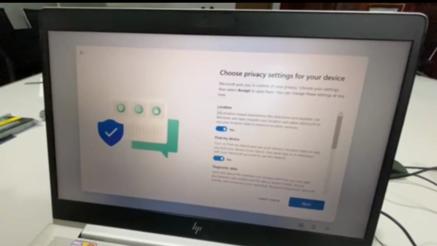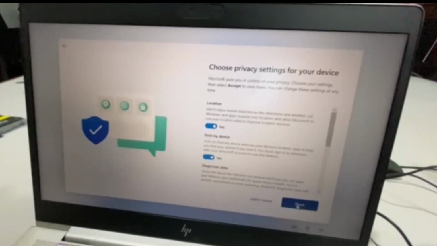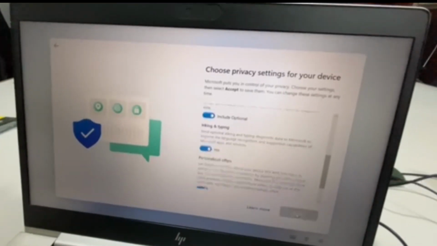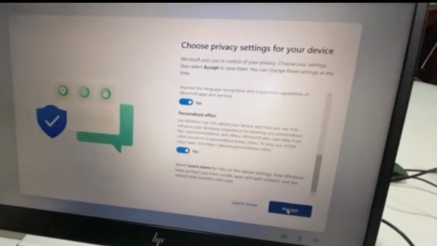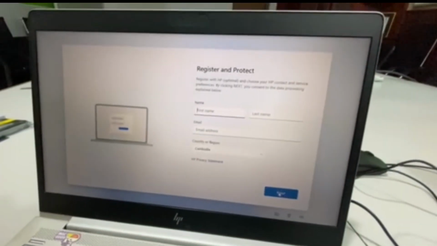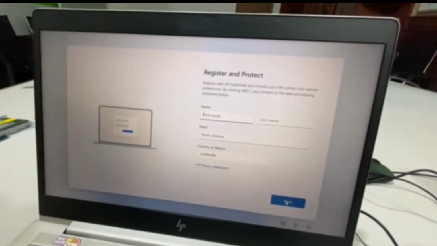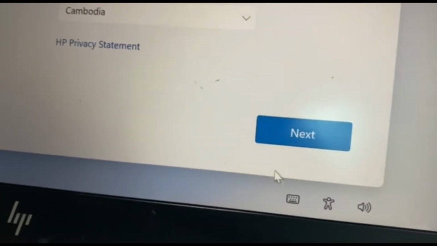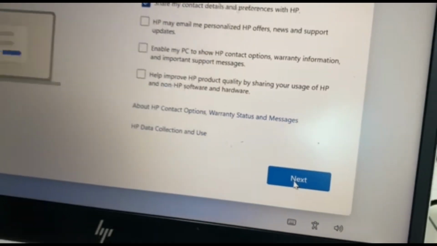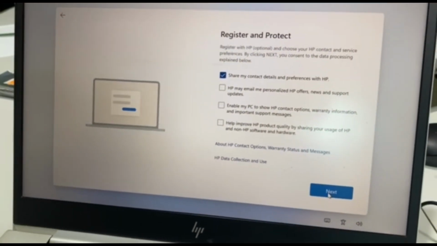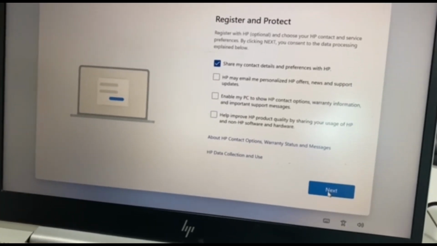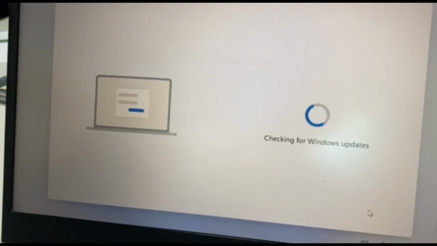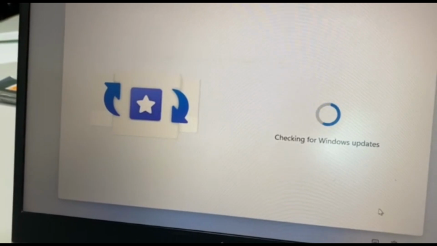You can choose the privacy settings, and I keep the default and click on it. Keep the default again, click on it, and I click on accept. Input your username, password and email address. After you fill in your username and email address, click on it again. And this is the register and protect step. I keep the default and click on it. You can adjust it later when you are done with your setup.